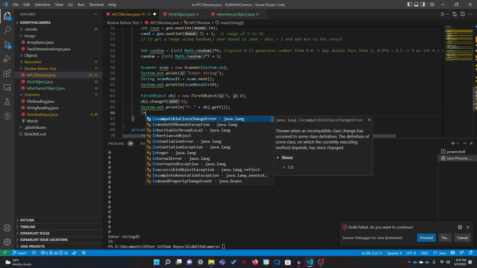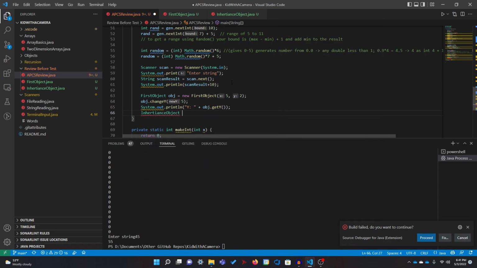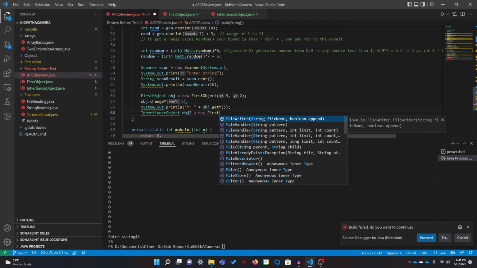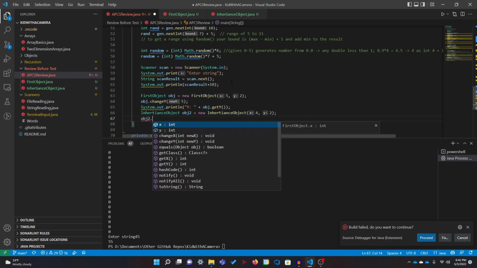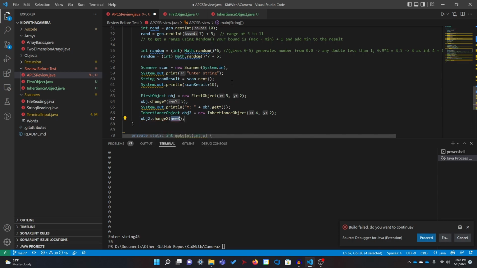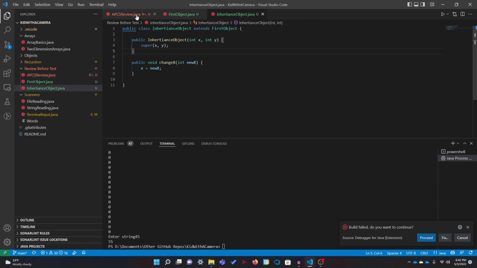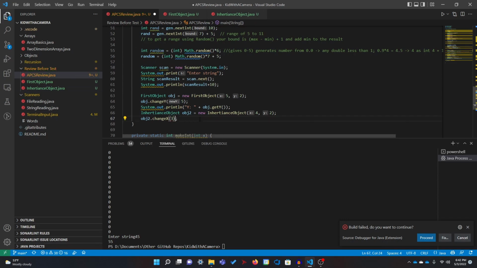Now I'm going to make another inheritance object. Inheritance object obj2 equals new inheritance object, not first object. Sorry about this. Inheritance object with constructor, put a 4, 2 in there. So there's our constructor. And now I can call obj2.change x, because that's part of my inheritance object class that we created. Change x to 3. We can do the same thing and print that out.